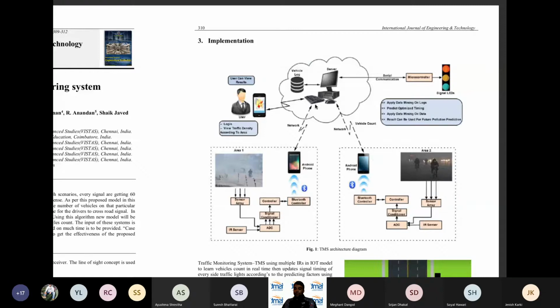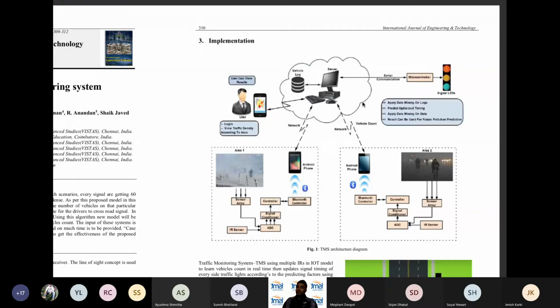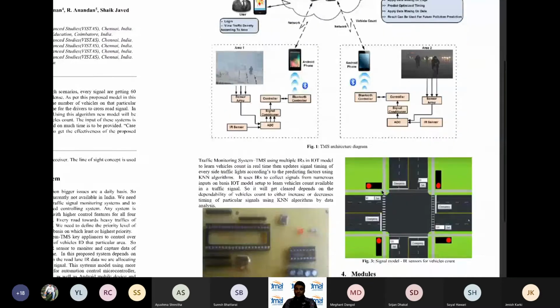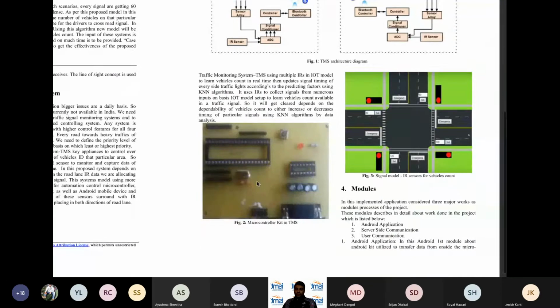So one area communicates its data with the server, another area also, and the person can view the data of the selected area. Selected area, that is the context. So through this mechanism, yes, I have not read all of it, but I am just going by my understanding. Here they have built a system. They have used the microcontroller.